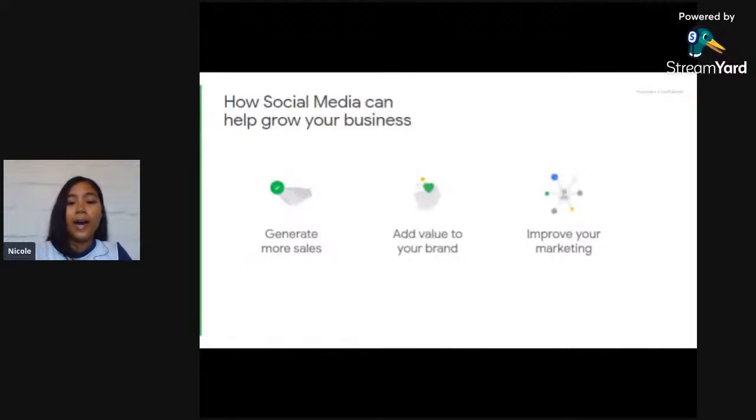So now let's take a look at how social media can help your business grow. If you're considering starting social media for your company, or you need to persuade your manager for why it could be a good fit, here's some of the value that it can add. First and foremost, generate more sales. With up to 85% of the UK population on some social media platforms, it makes a good place to connect with new customers. You can reach new audiences, and new business opportunities can be created.